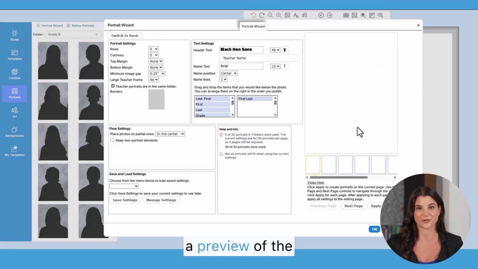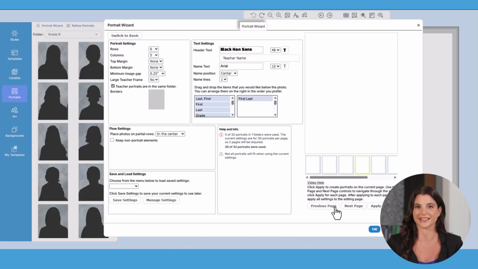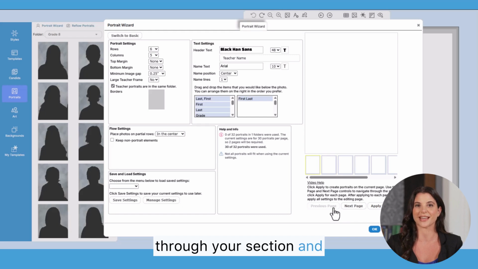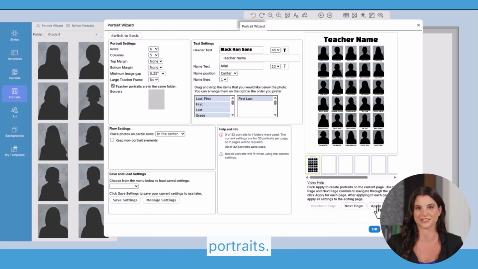On the right is a preview of the current page. Click the previous and next buttons to move through your section and decide where you want to begin placing your portraits. Click Apply to apply the portraits to the page.